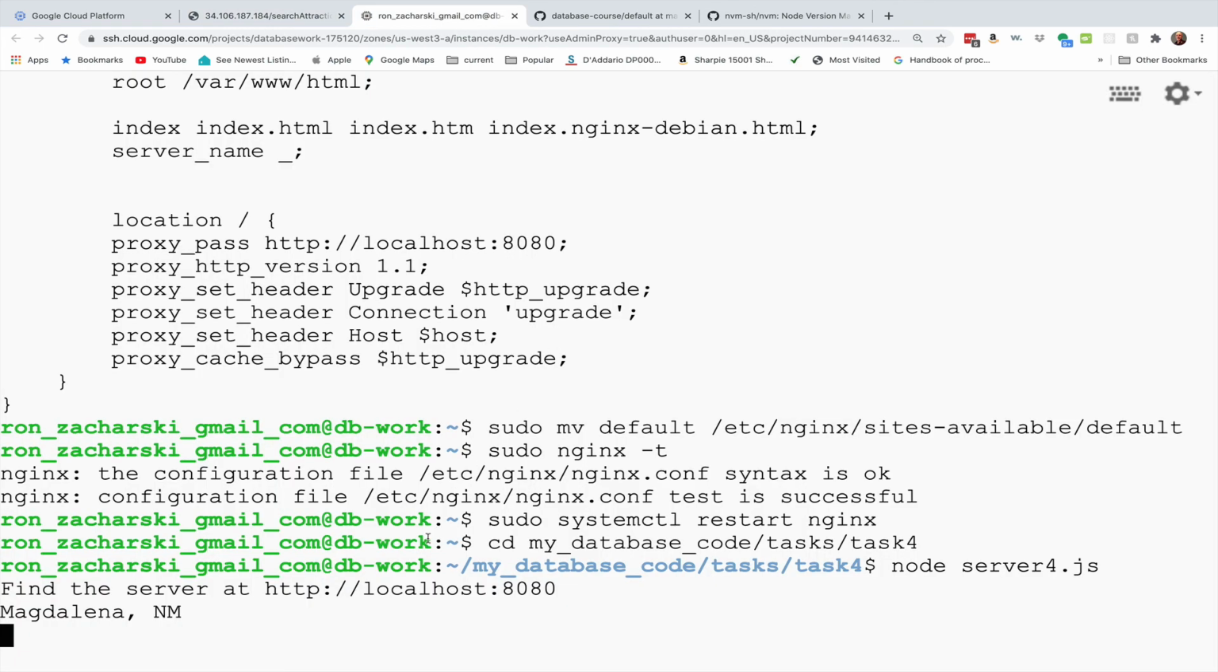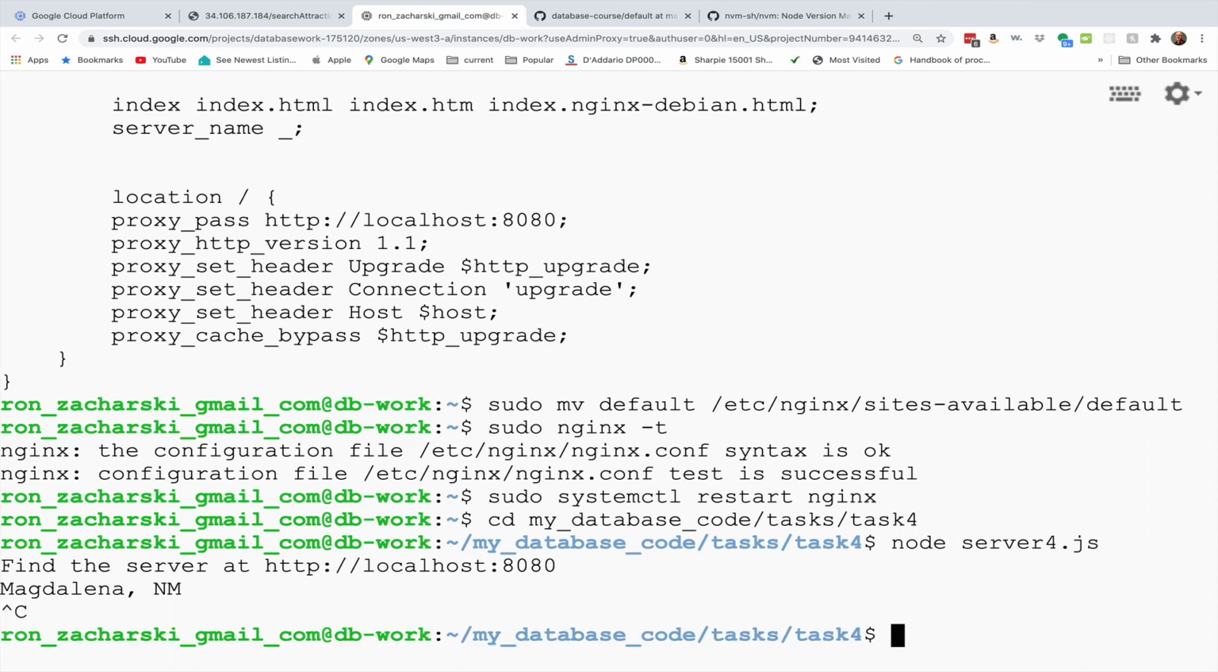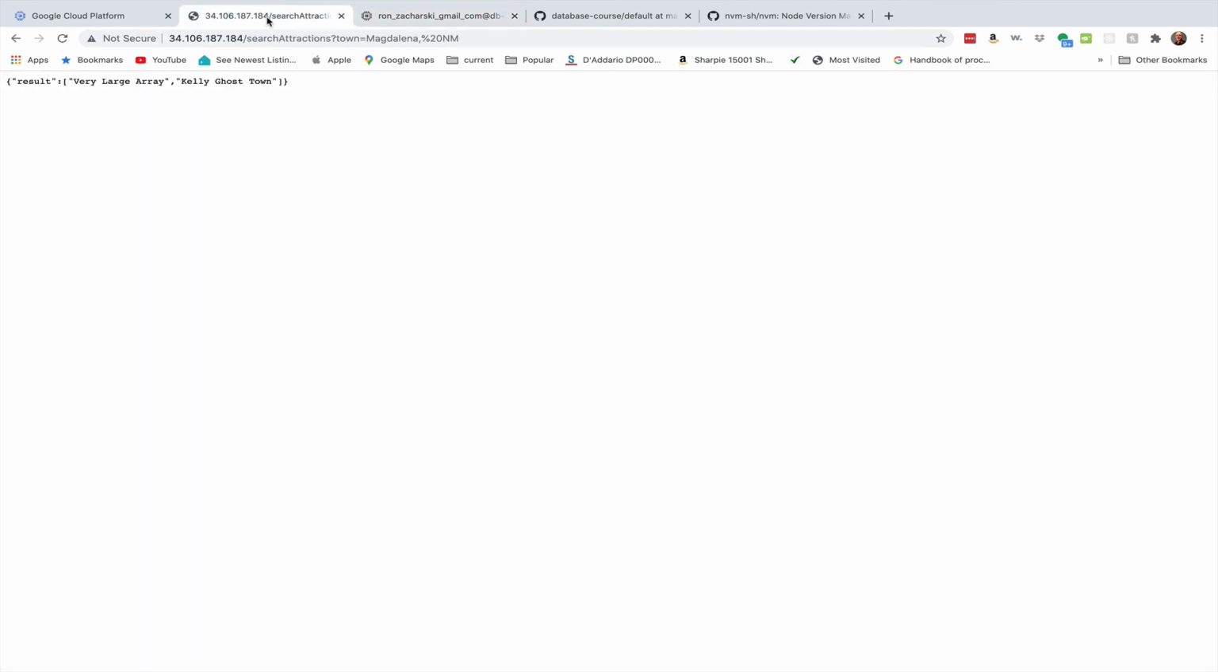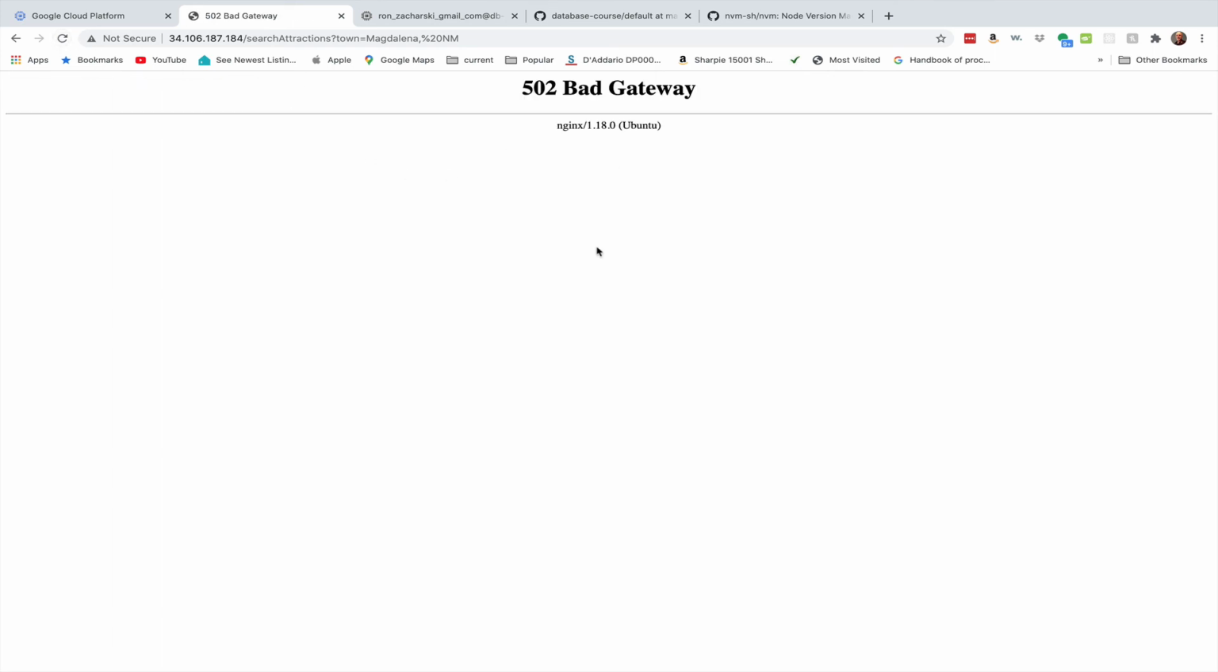But there's a rub. So let's say I stop the server and log out. Now that site's no longer available, so it'd be really cool that we could log out of Google VM and have our site still run. So that's the next task we're going to be working on, is make it so that our application doesn't stop when we log out. And for that, we're going to use what's called a process manager.